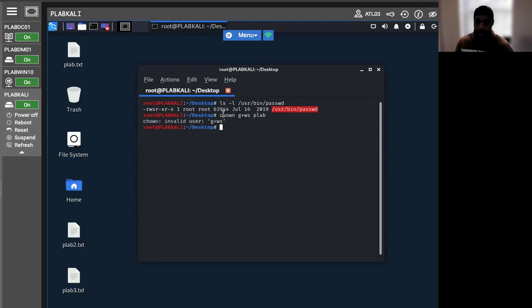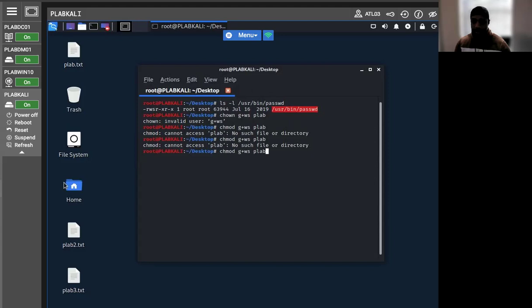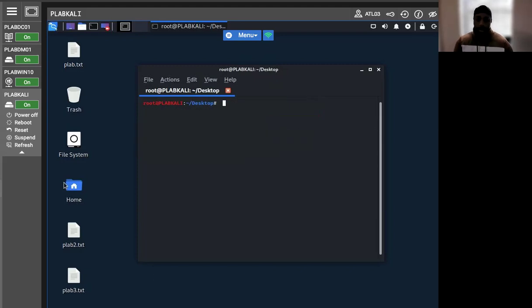Okay, so let's actually clear that out. And now I'm just going to view the assigned SUID, which is going to be a bit different, at least something added.